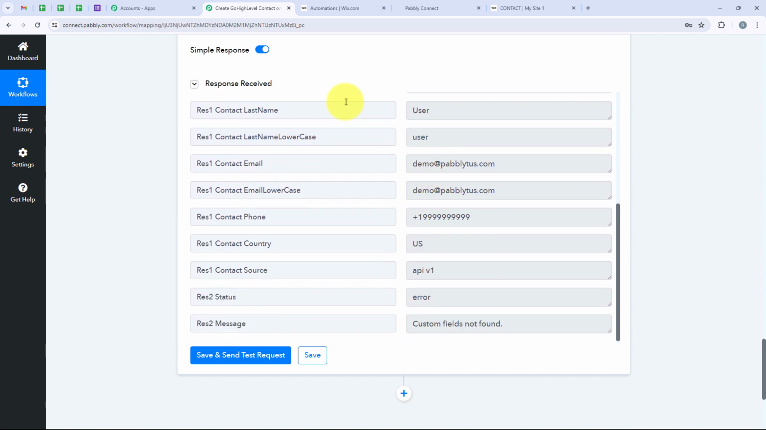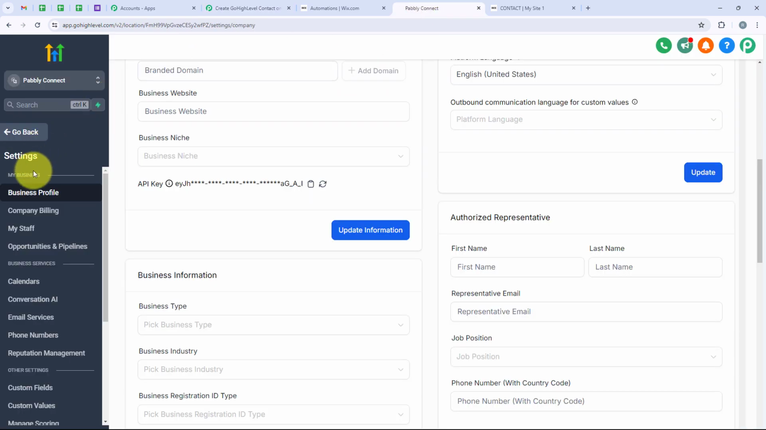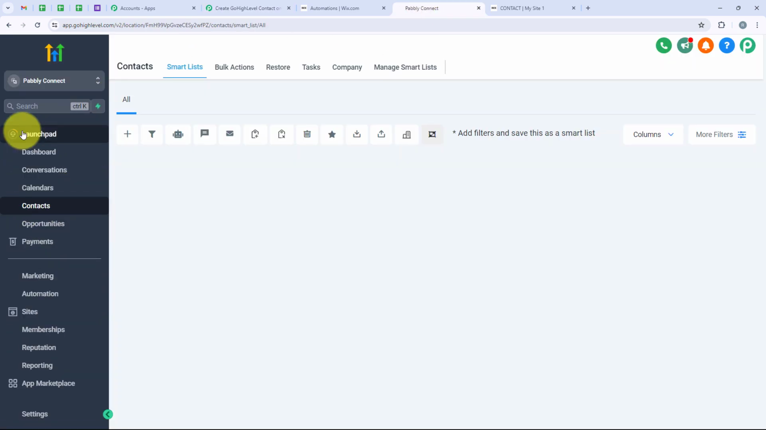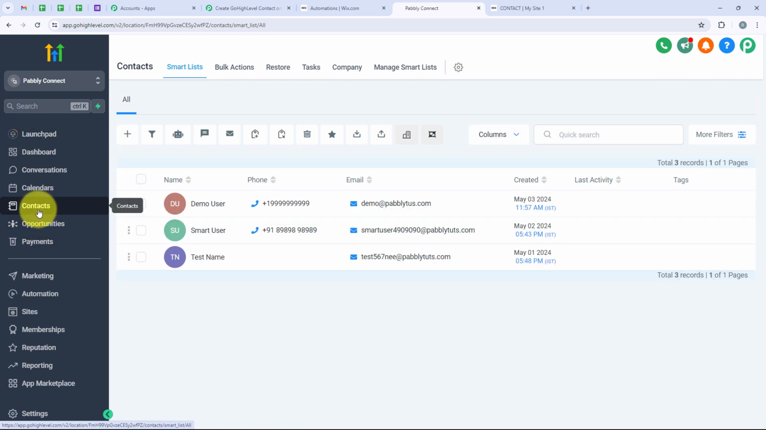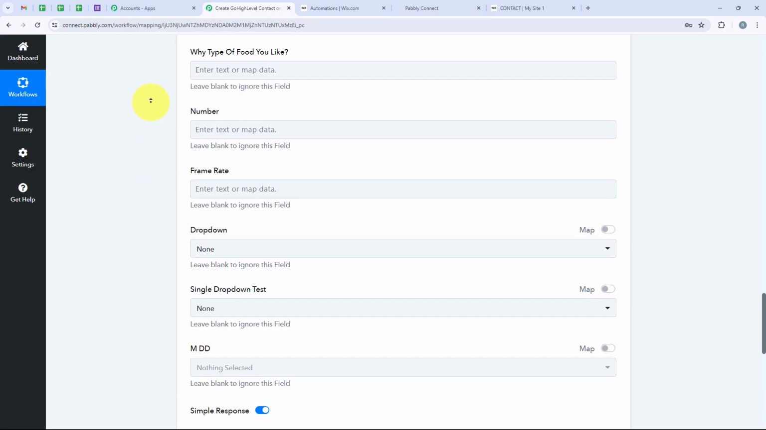So we are going to open our GoHighLevel and check if a new contact has been added or not. Over here, we are going to go back and then go to contacts. And yes, you can see name demo user, email demo@pabblytudes.com and the same phone number has been added as a new contact in our GoHighLevel. So this means that my workflow is successful, and I'll just test the workflow once. And this time I'm going to give you a real-time example.